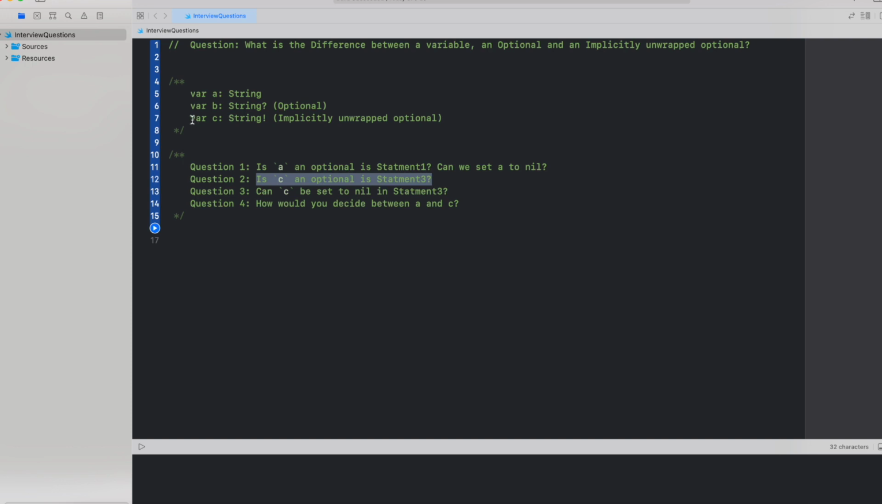Is C an optional in statement 3? C has an exclamation mark here. You would rather argue that this is not an optional, but if we go by the Swift convention, this is also an optional. The definition says it is an implicitly unwrapped optional.